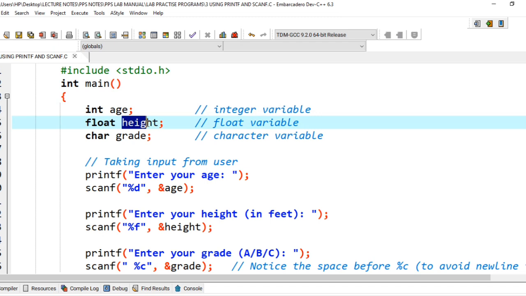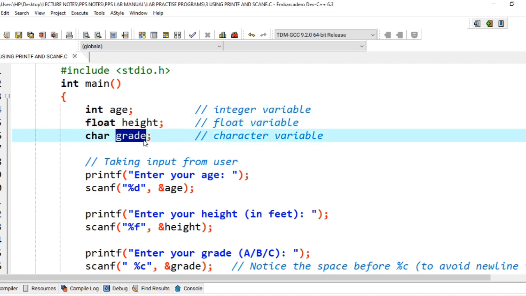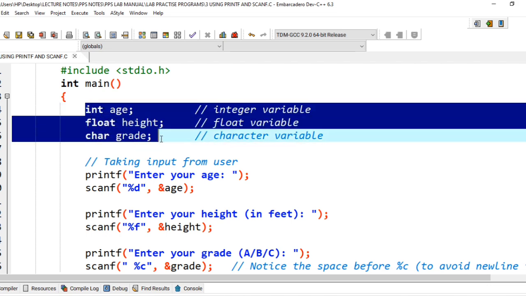float height is a variable which I declared as a float, but the value is not assigned. In the previous case we assigned 5.9, but here I did not assign, only declaration. And grade is a character type variable, but I did not assign any value to it. Now I am mentioning the data type only here.